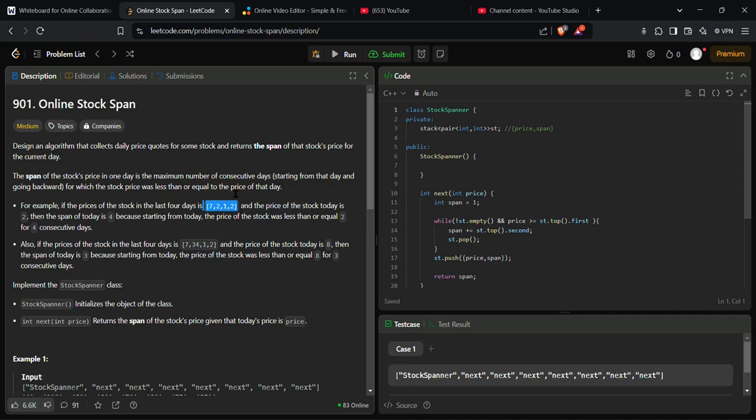So the given input array contains the information about the price of a stock. So let's say that this array has the price of a particular stock on certain days. So on day 1 the price of the stock was 7, on day 2 it was 2, on day 3 it was 1, on day 4 it was 2, and so on. Okay. So what we have to do is return a span array for this input array.